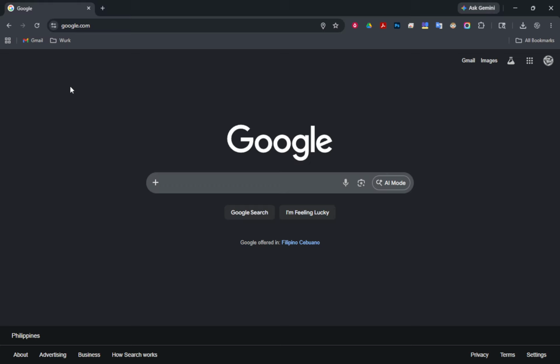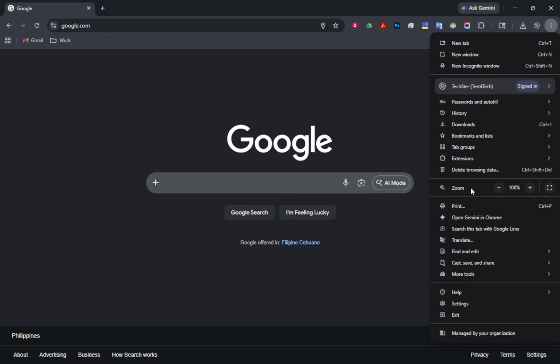Next, make sure Chrome is up to date. Older versions can break Recaptcha. Click the three dots in the top right, go to Help, then About Google Chrome. Chrome will automatically check for updates and install them. When it's done, restart the browser. Staying updated closes bugs that commonly trigger Captcha errors.